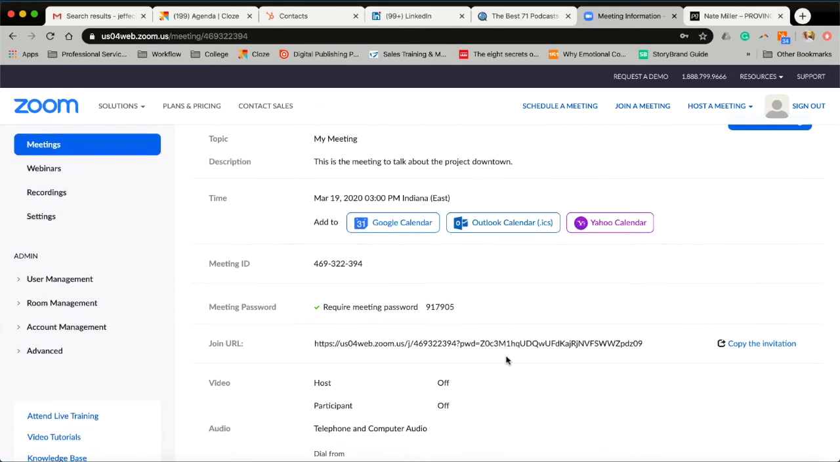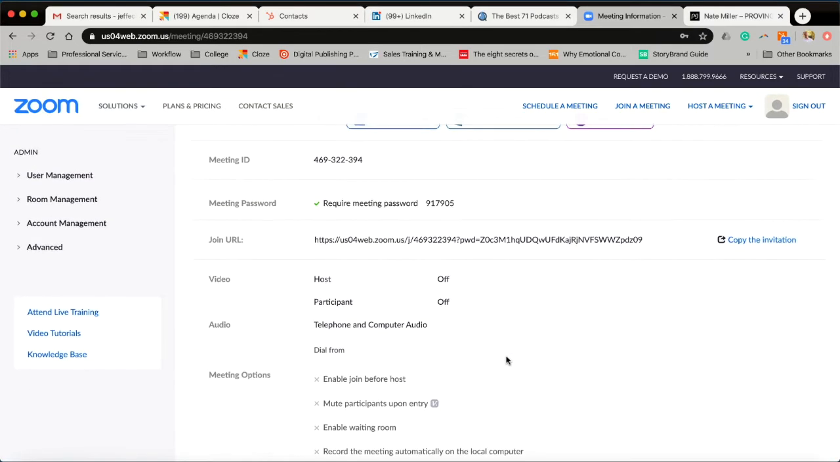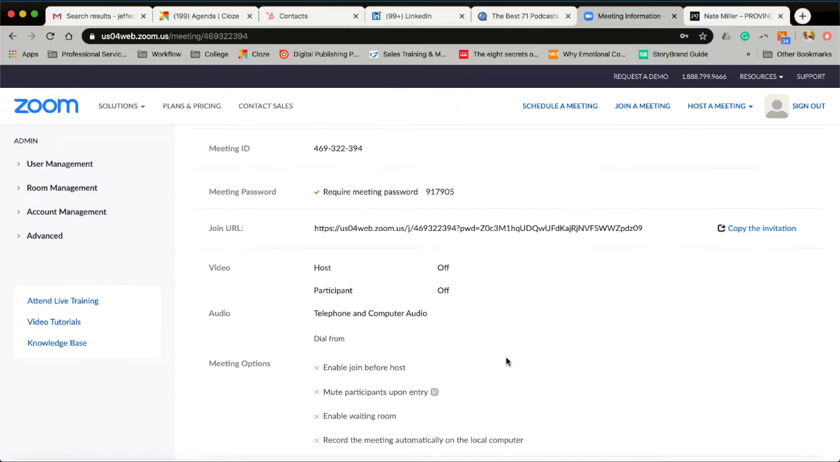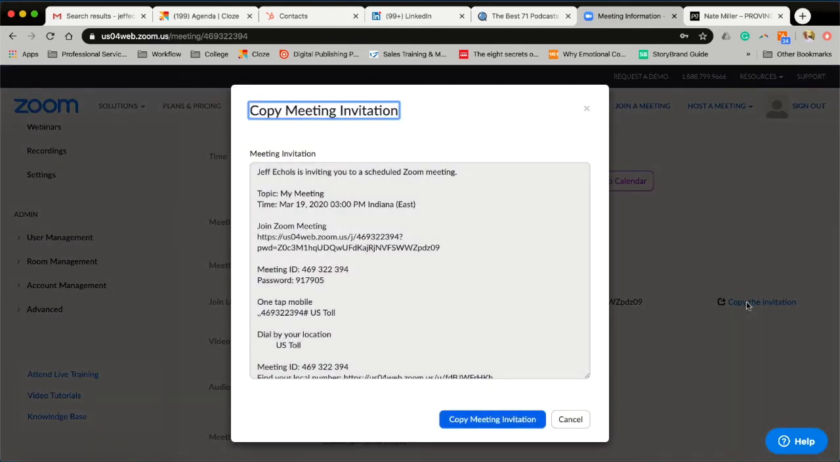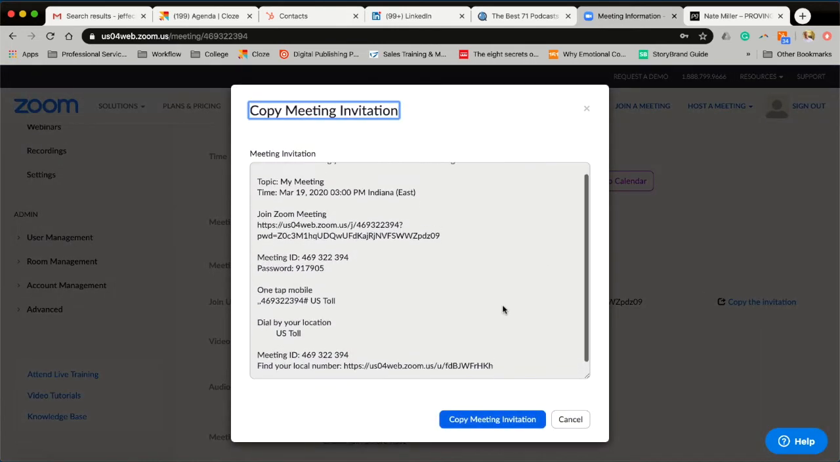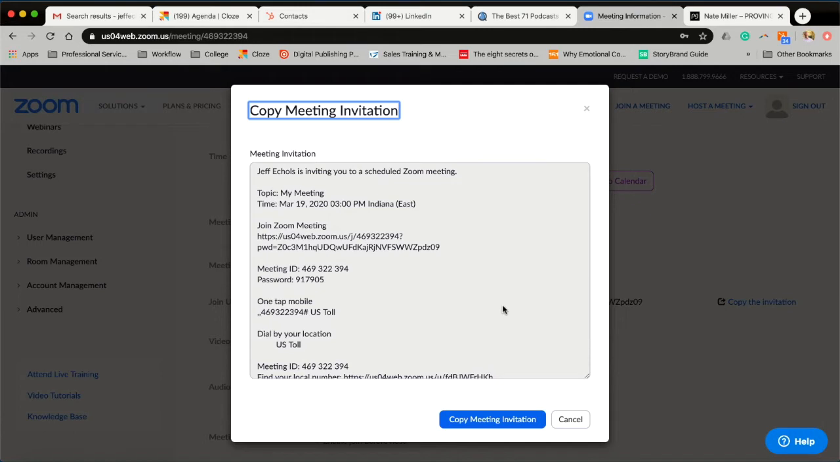and you get sort of the synopsis. Kind of gives you a review of what you've done there. Here's a really important feature here in the middle of the page. Here it says copy the invitation. So I'm going to click on that. And what pops up is the script here. This is what you email to people. This is what you put into a calendar invite. So if you just come down and hit copy meeting invitation, now that's copied it to your clipboard.